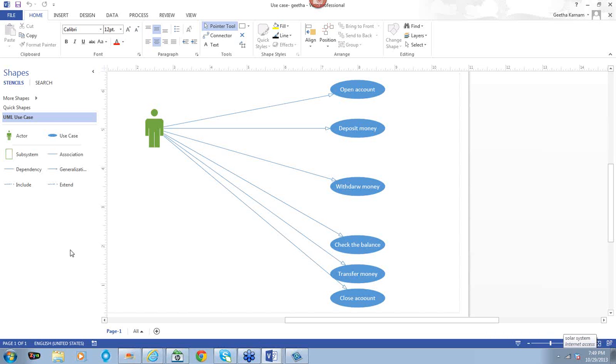So Geeta is the first who is going to talk about the use case diagram, and then, in continuation of that, she is going to discuss the other UML diagrams which we have covered so far as part of the class. So Geeta, the floor is yours.